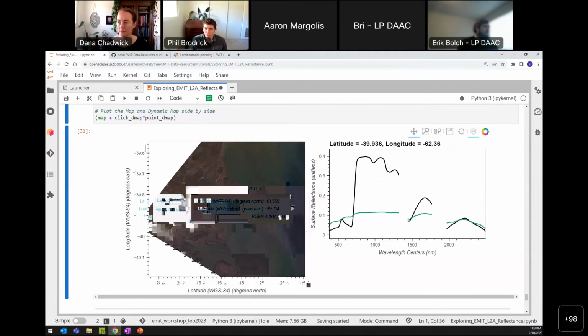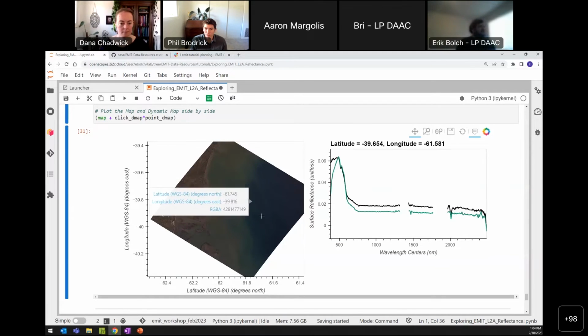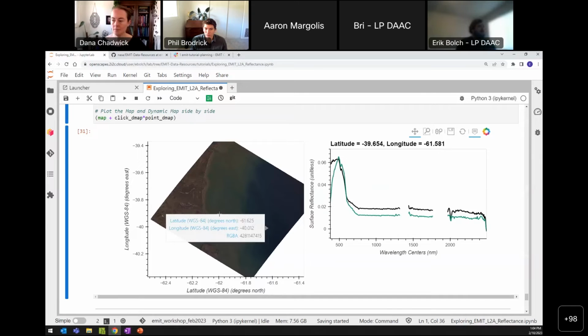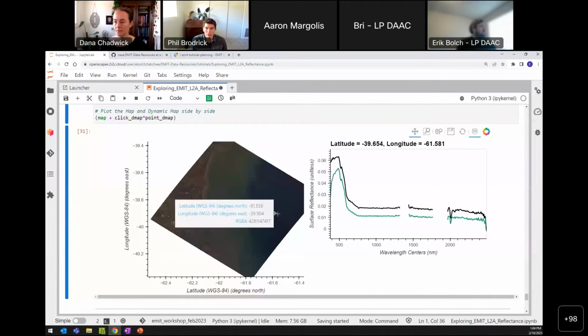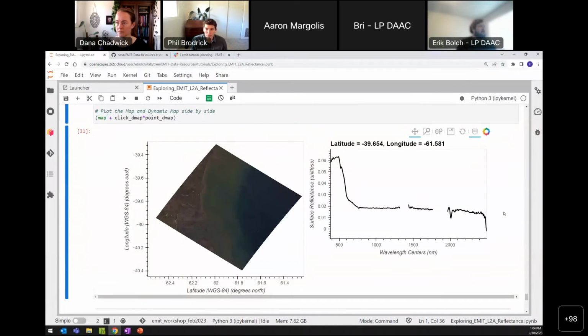And so there's a lot of things you could do with this. It's obviously not as detailed as something you could do in ENVI, but qualitative exploration is a big part of working with the imaging spectroscopy data. So we thought this would be a helpful tool that people could use to quickly do that in a Python environment. Are there any questions?